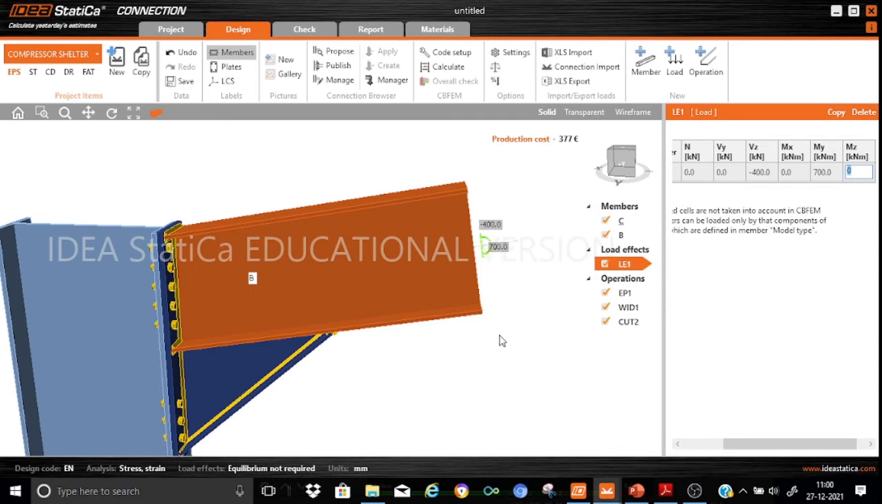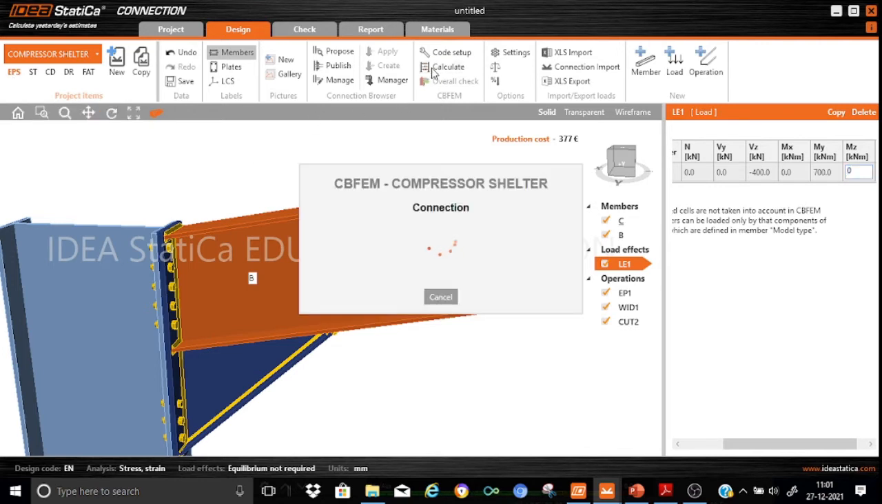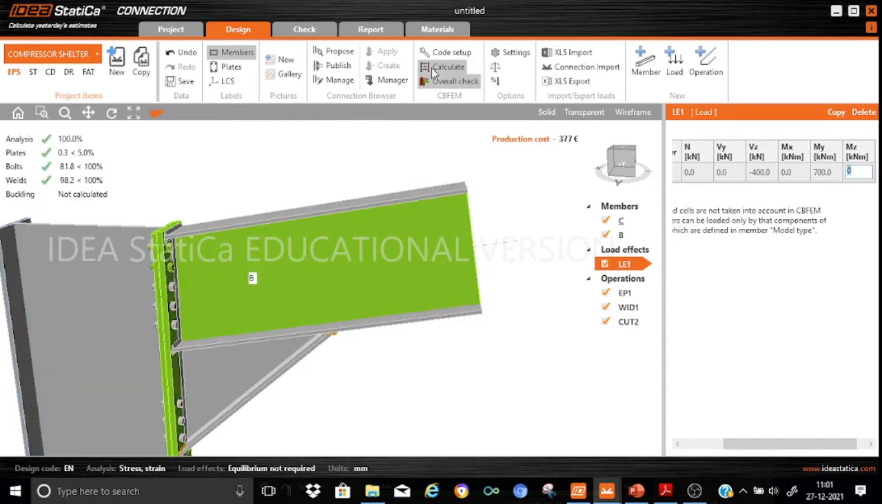So now it's time that we start performing the calculations. Please remember we are performing an EPS analysis, that is basically a plastic strain analysis. So let us press the calculate button and see whether our model is good enough or not. Okay, as you can see, yes, it is 100% analysis done, and the plates have been taken to 0.3%, a little bit larger strain level, and the bolts have utility ratios of the order of 82%, and the welds are near 100%, and the buckling is not calculated.